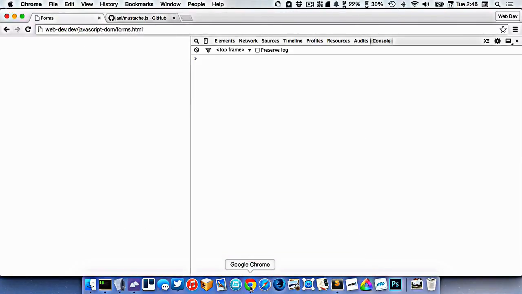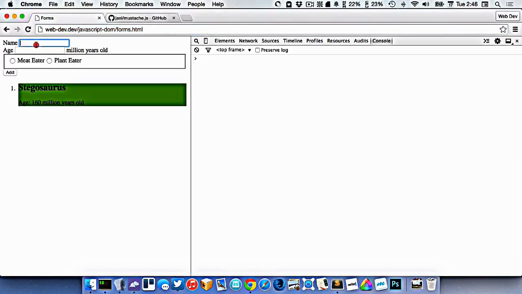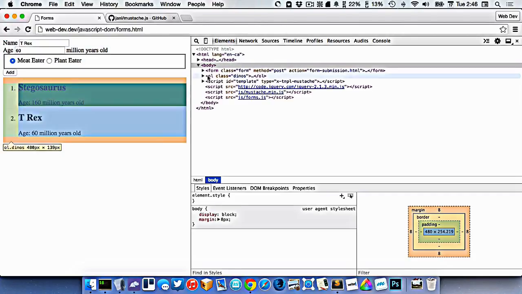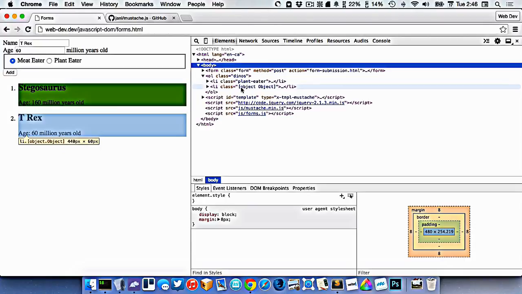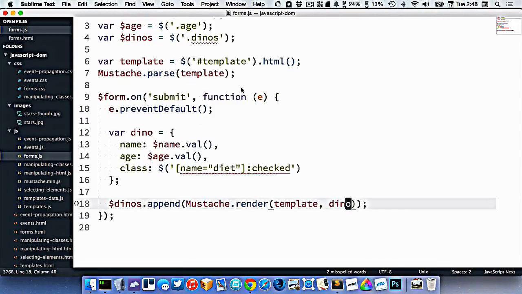So let's just double check that this works. So I'll go T-Rex. It's 60 million years old, and it's a meat eater. All right, so that worked. The only thing you can see here is it didn't get the class out properly. So let's go see what happened. It's object is what it's outputting. So this is because I didn't get the value of the class.